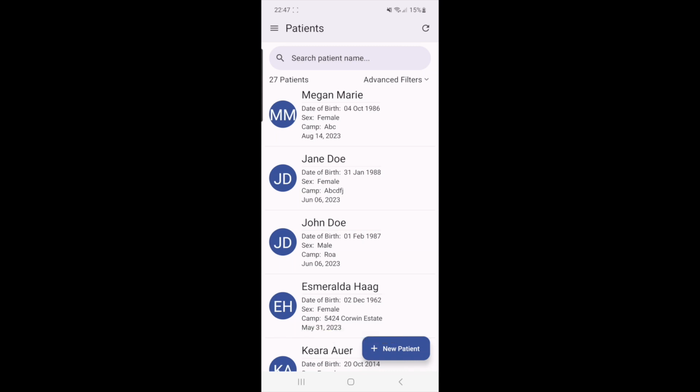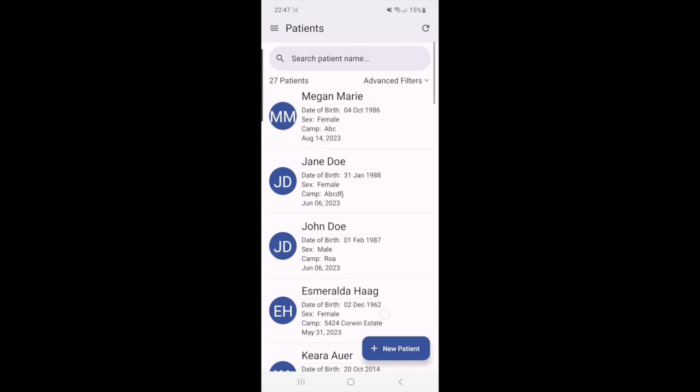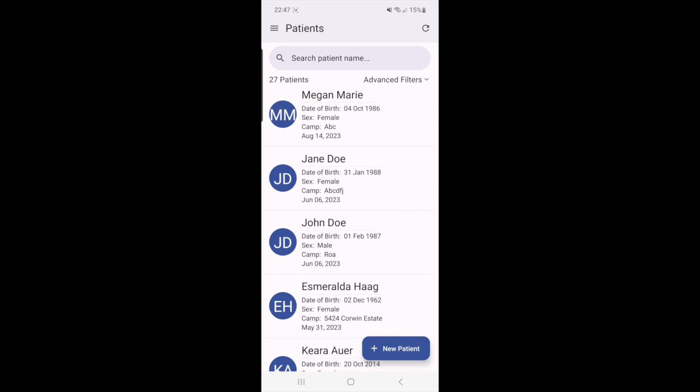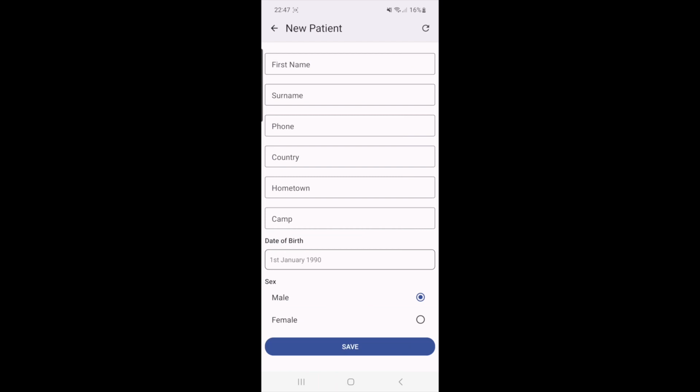This is going to include all of the patients and any visits, as well as any forms that have been created in the administrator dashboard. So now I see my list of patients here. We're going to go ahead and create a new patient by pressing the New Patient button on the bottom right-hand corner.